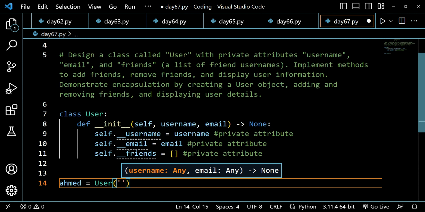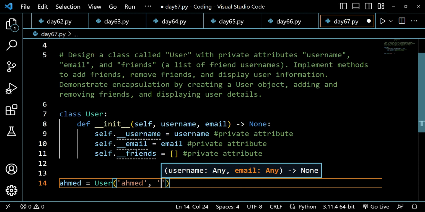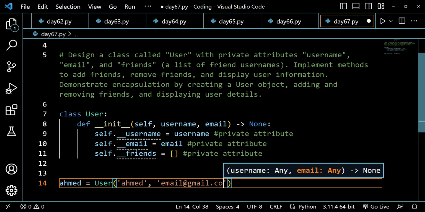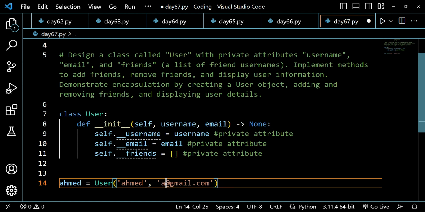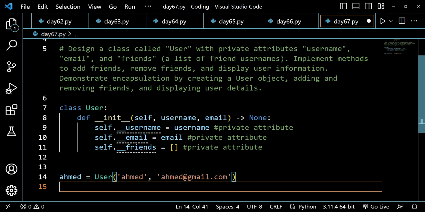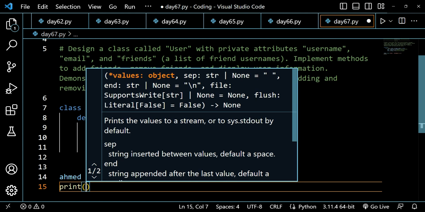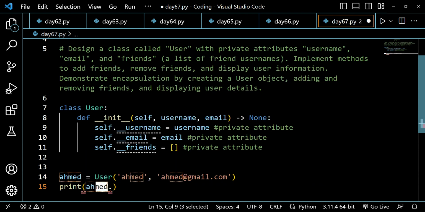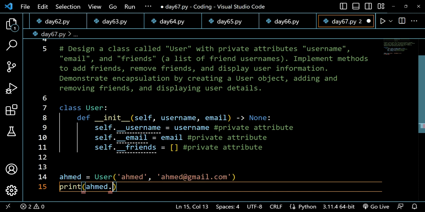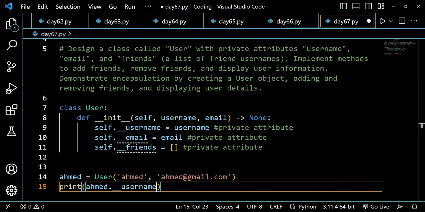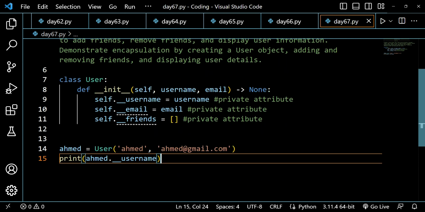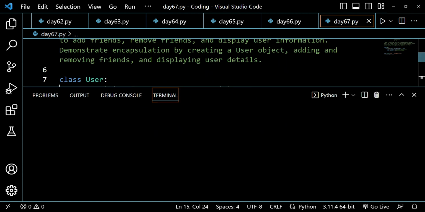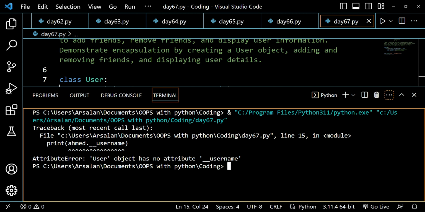So first is username, so let's say Ahmad is the username, and then email is any email. You can put something like ahmad@gmail.com. It's the email. Now if you want to get the username directly, you cannot get them. So if I say print Ahmad dot, so I have passed the instance here. Instance is my Ahmad, and then I will be putting dot here, and I will be saying dot username, and then if I run this, of course it will be throwing me an error. Why? Because we cannot access them directly.